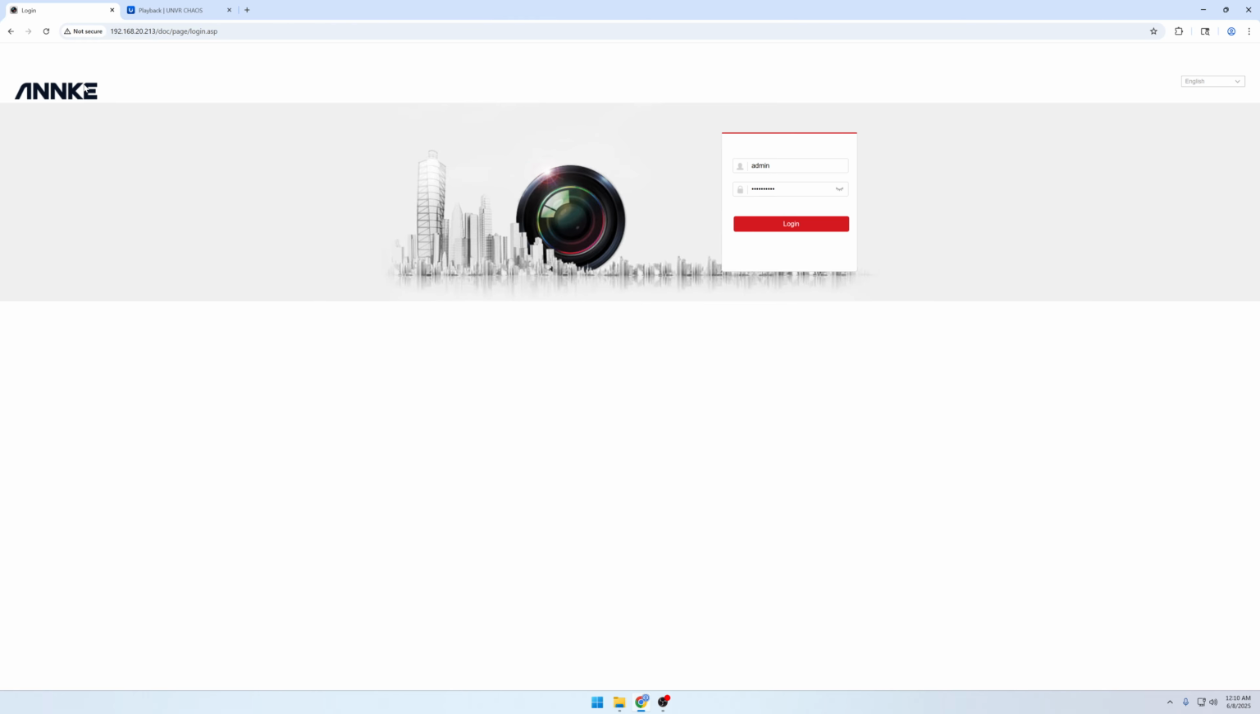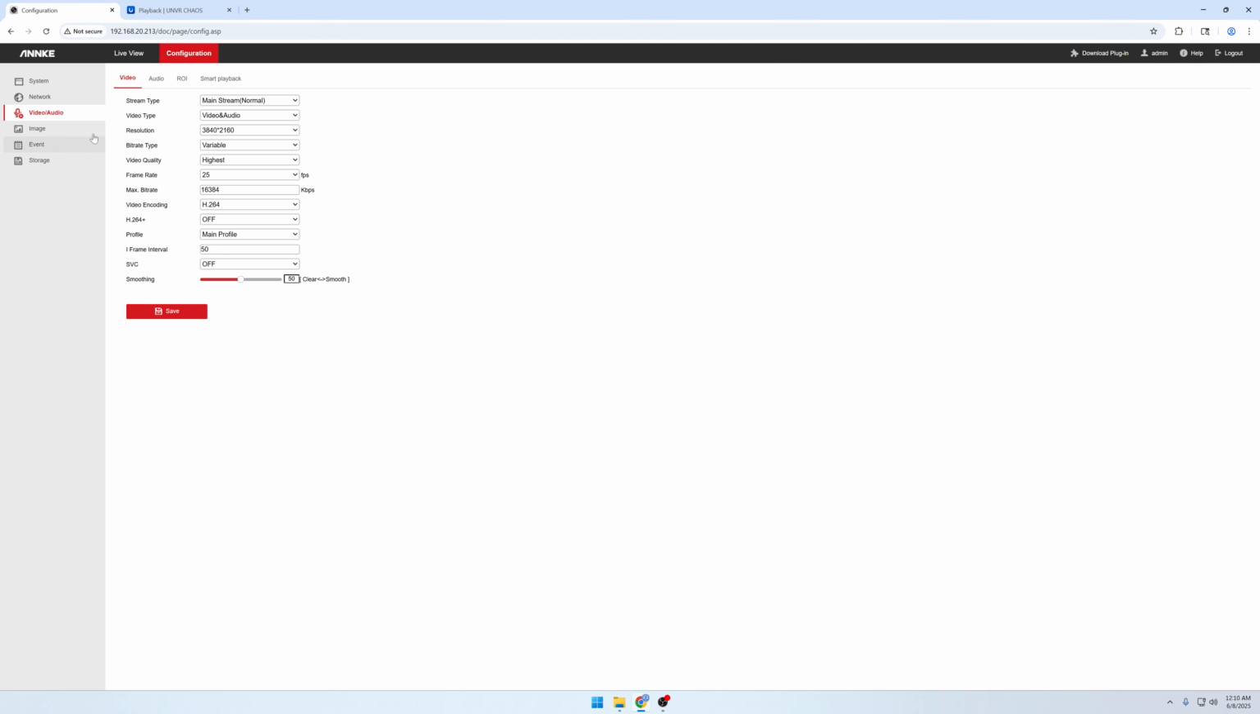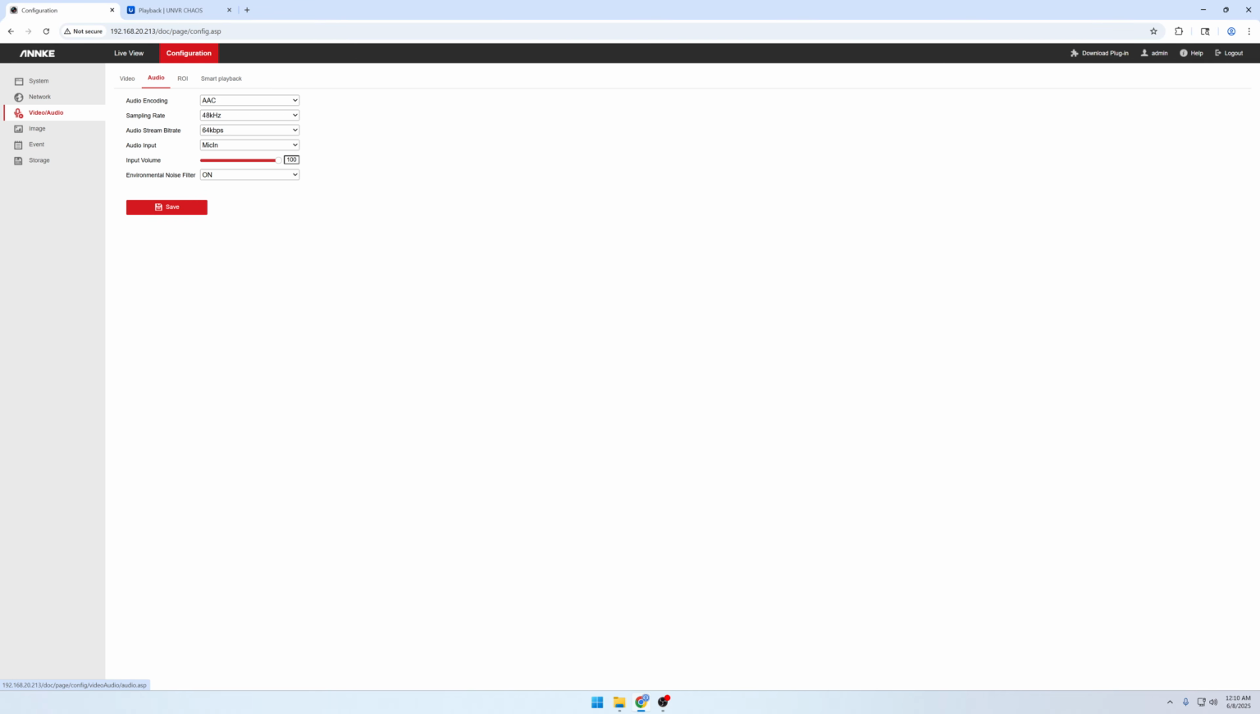I'm interested to see what other cameras this works on, because I'm sure it works on a lot of other Annke cameras or possibly Hikvision cameras because they have the same interface. But yeah, if you log in to your camera's web interface here, you go to the configuration tab, then go to video audio and then the audio tab.